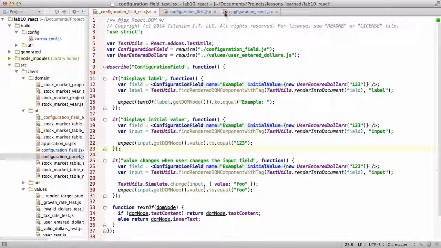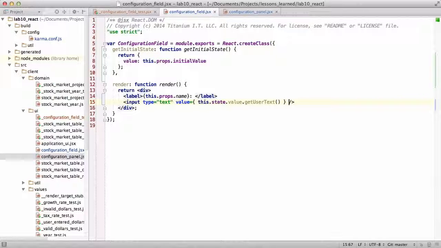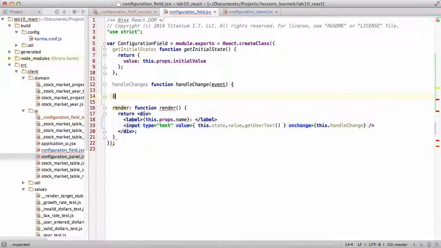Now to implement that, it should just be a matter of adding a state handler. So we've got the text, we've got the value, and then we want to say onChange equals this.onChange. Or rather, let's say handleChange to be consistent with the React documentation. Then we're going to add a handleChange method to our class here that takes the event. And here what we want to do is set the state. We want to change the state.